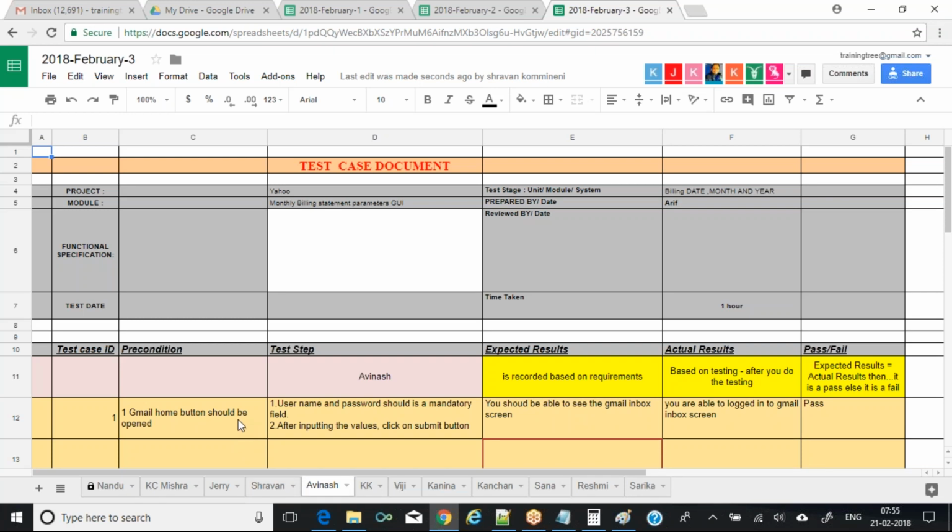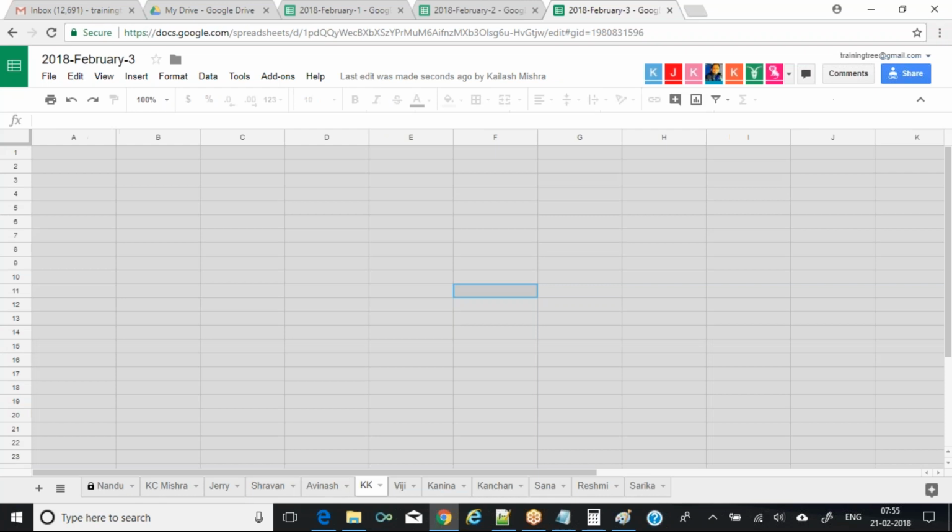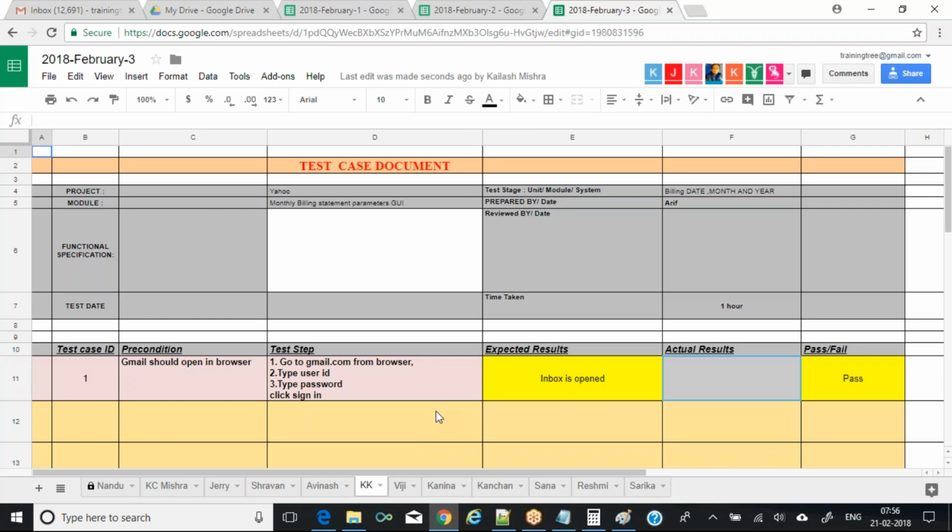Name and password should be a mandatory field, all input fields. So Avinash, we are not talking about whether it is a mandatory field or not. You should directly enter the steps to get the expected result. So just think about it one more time. To Gmail browser, type user ID, type password, click on sign in button.